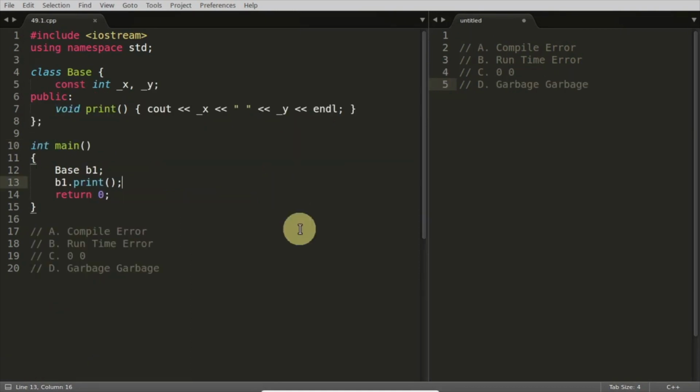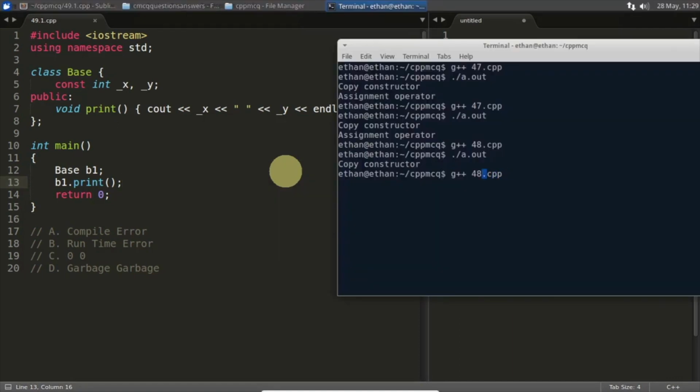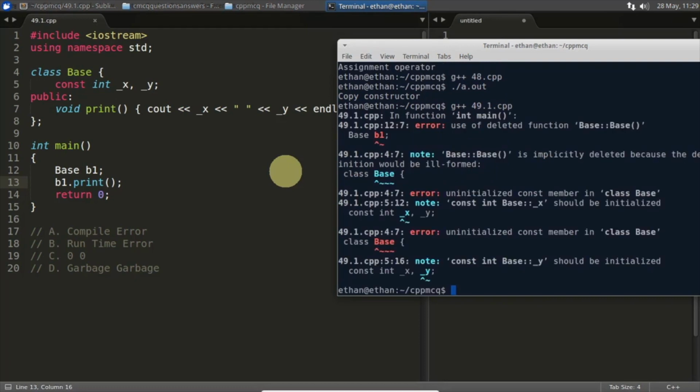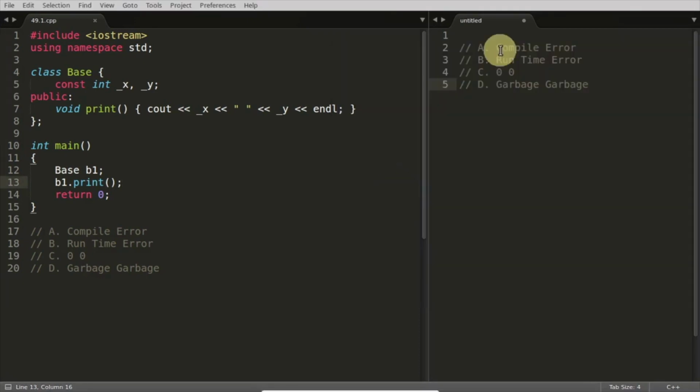Hello friends, this is another video. I'll count, so pause the video and try to understand what is happening here. 1, 2, 3, 4, 5. So I think you have done your homework, so let's compile this. This is not just 19, it's 19.1. Oh my god, there is a compile error. So the answer is 1 here.